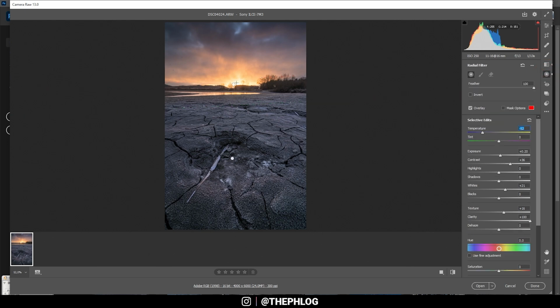I do have two radial filters left. Let's start with the upper one, which I want to use to add some glow in here. Therefore, I'm simply pushing up the blacks and I'm using negative dehaze to add a stronger glow effect. Also, I could increase the whites a bit.